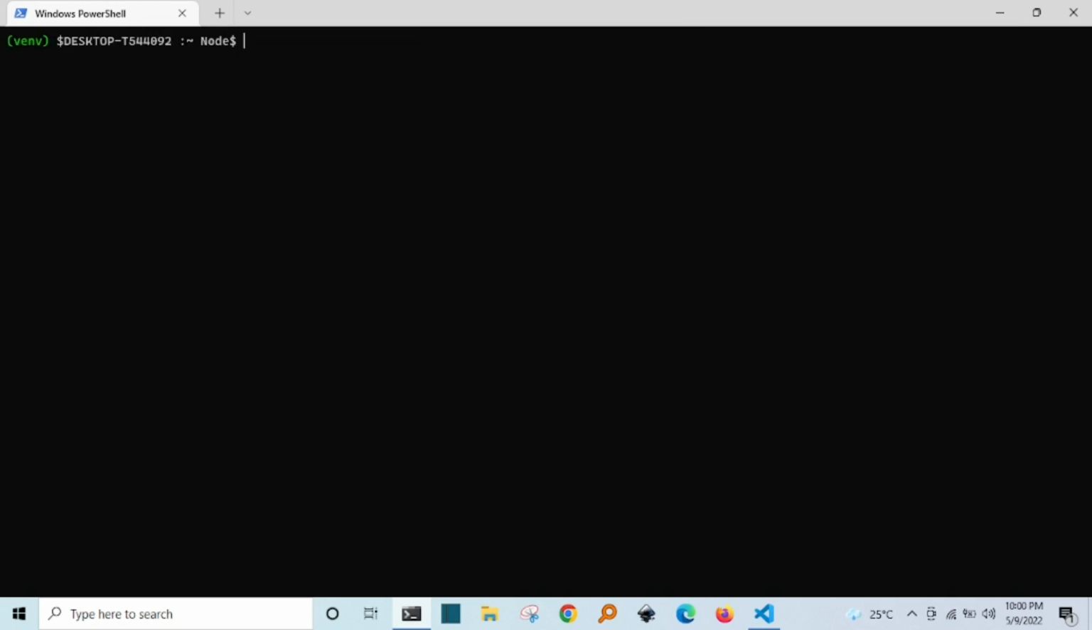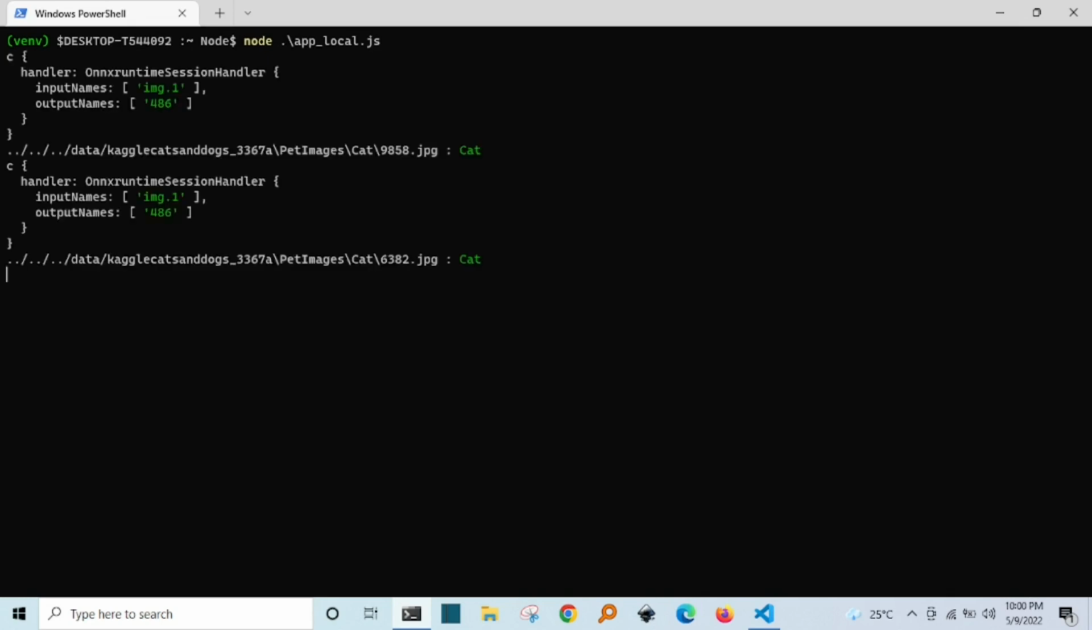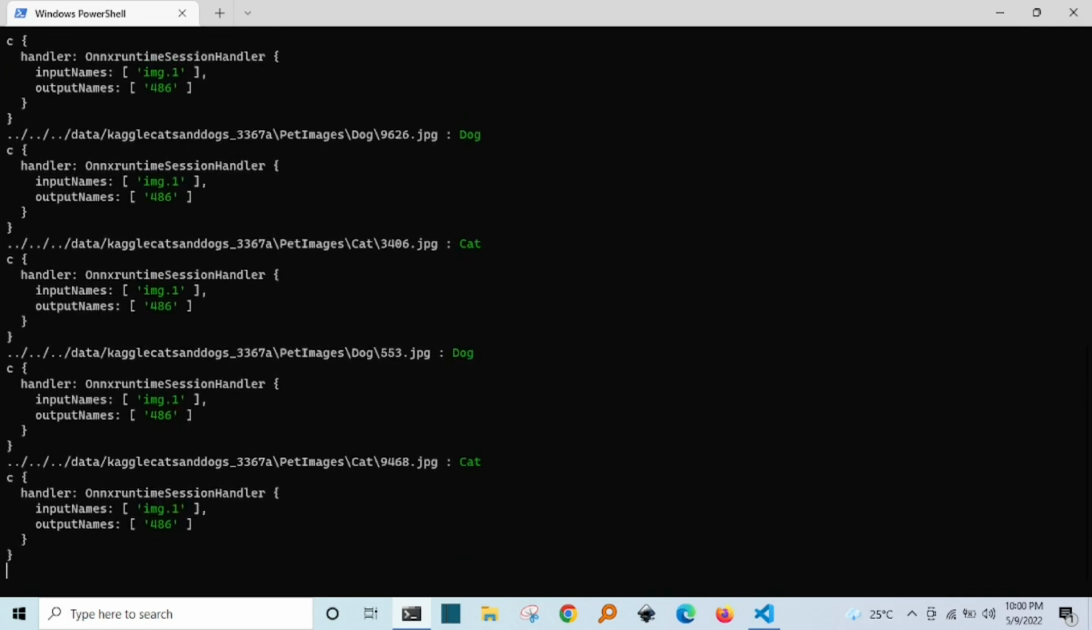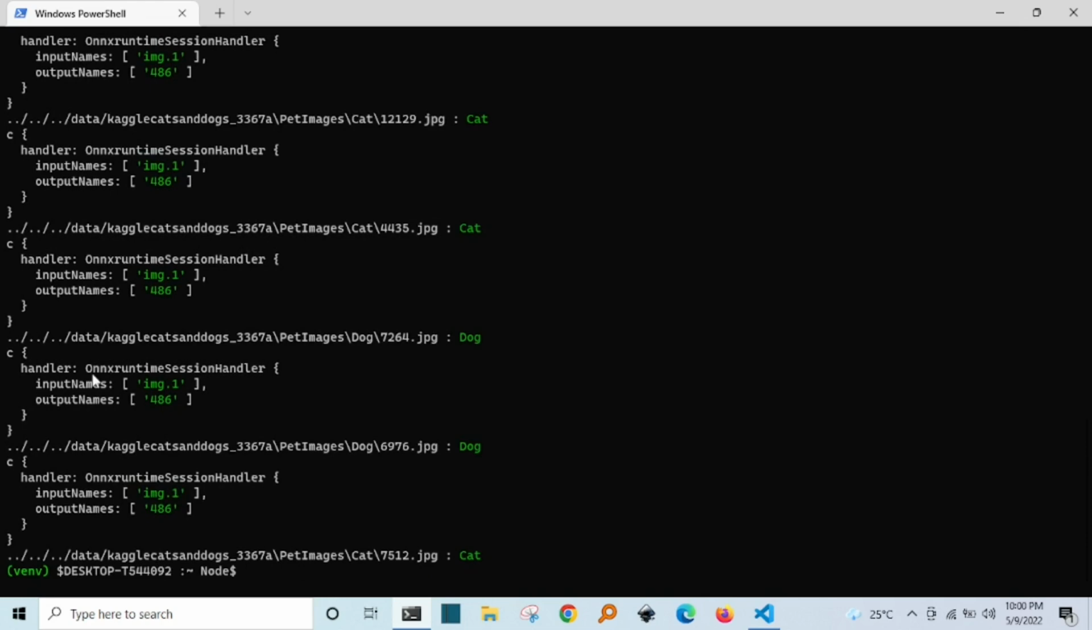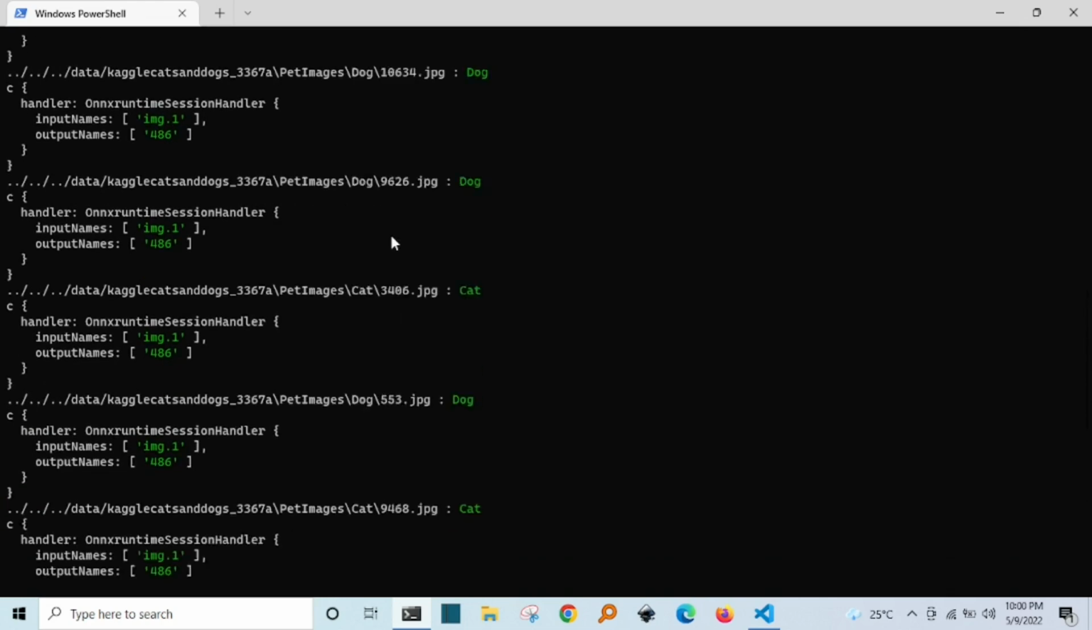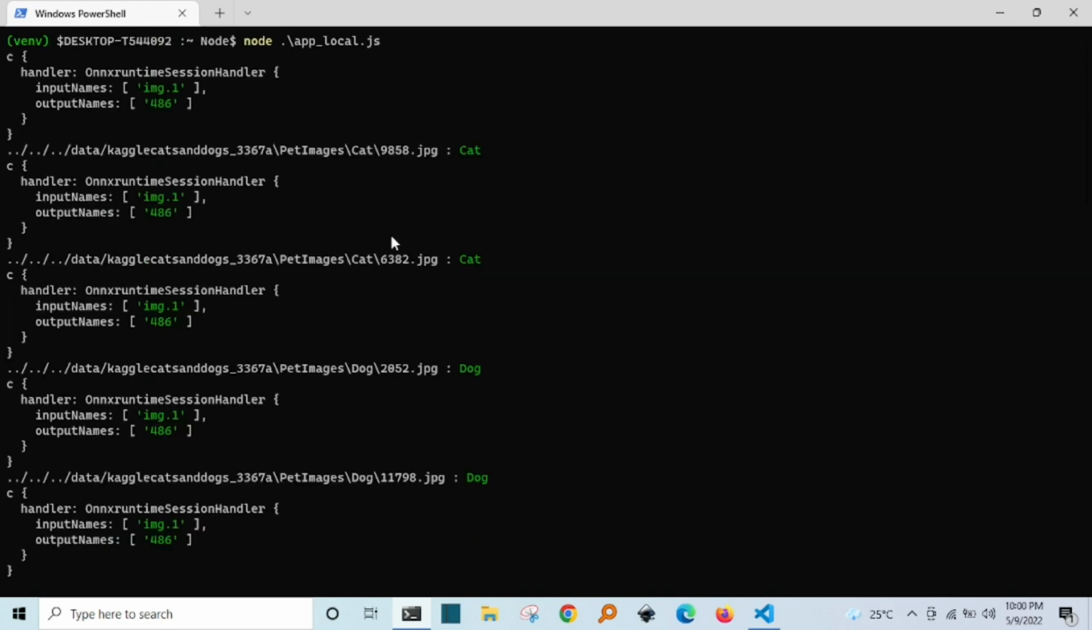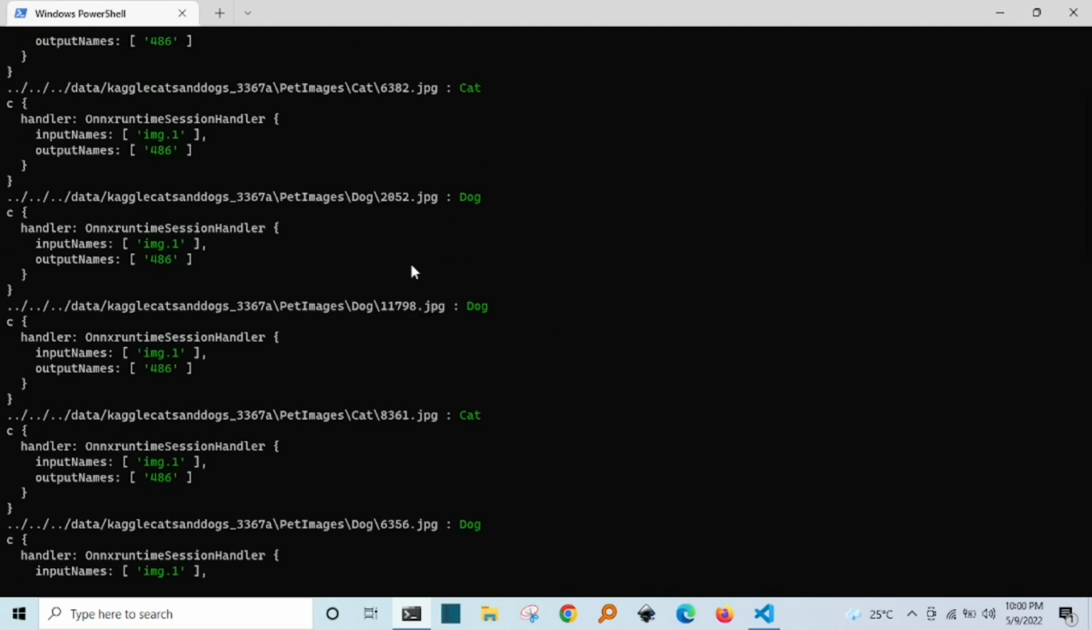So to run it, we'll have to use node apply.js. I'm now running the model on local images. It was actually printed on every loop, but it's okay. So we see the input is this one, the output is this one for the model, then this is the prediction. Of course, we see it's a cat, so it's correct. It's a cat, it's a dog.